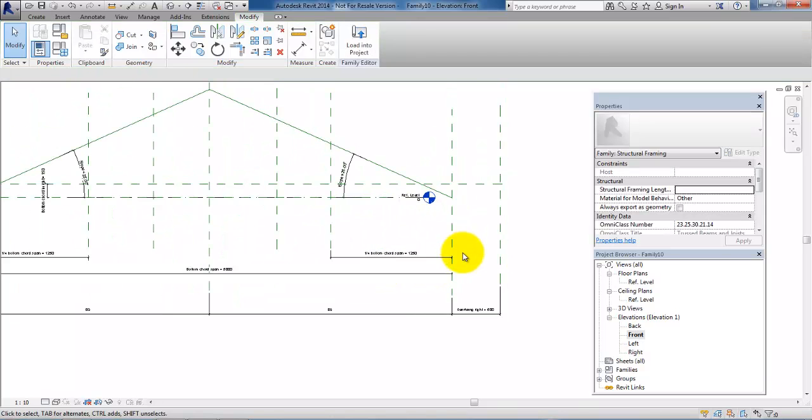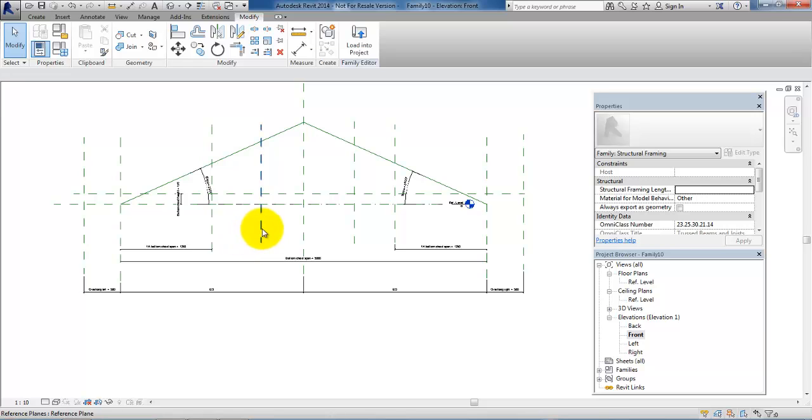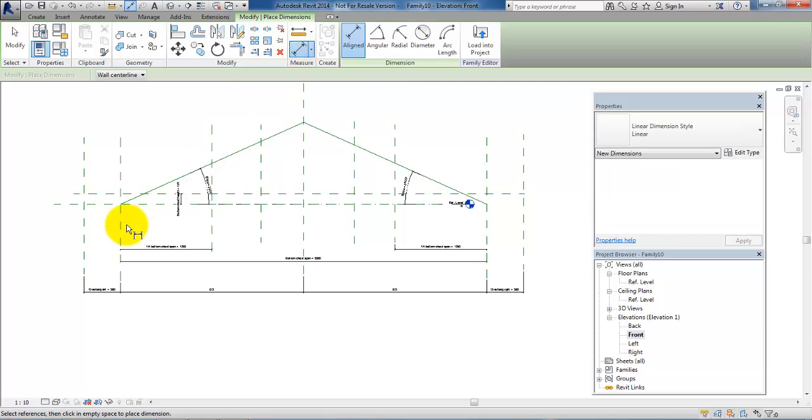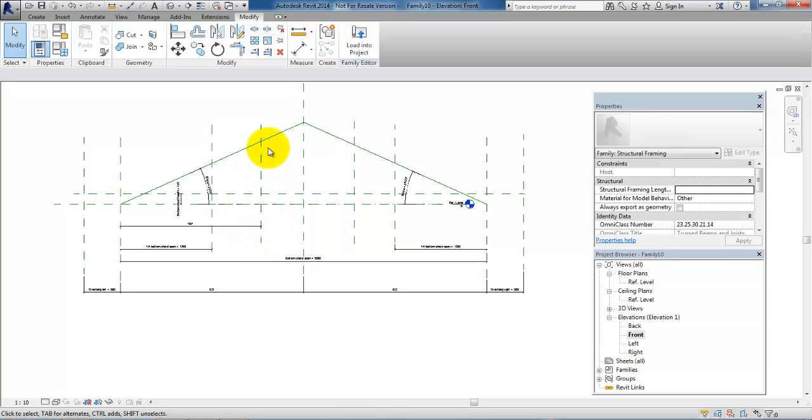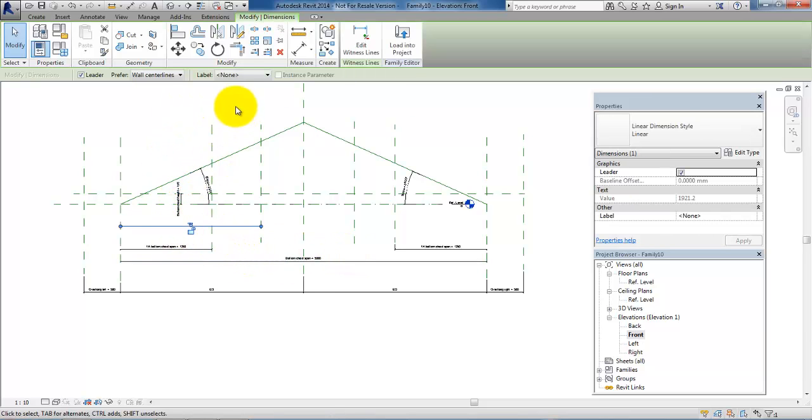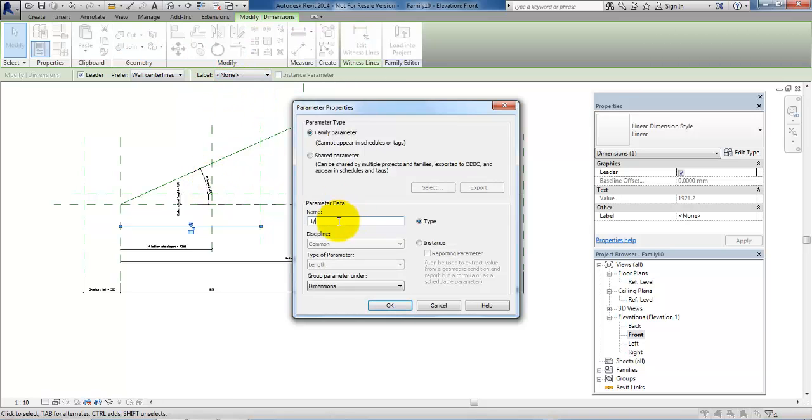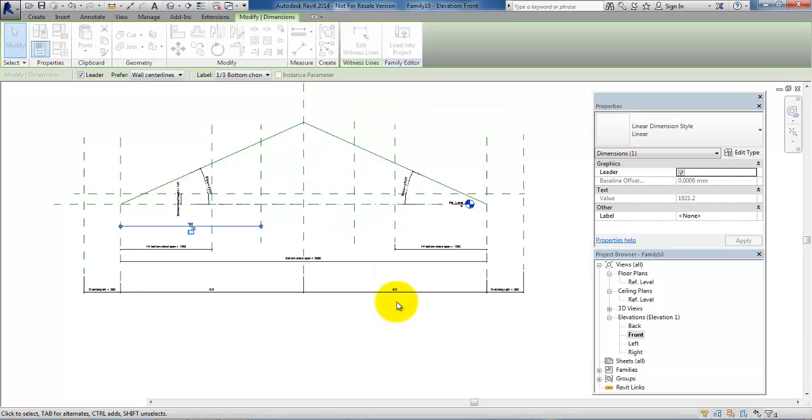So now they are following along. We will do the same with this reference plan right here. So we'll just add the dimension spanning from here to there. And let's say this reference plan has to be placed 1/3 of the overall span of the bottom chord. So again, we will select the dimension, and we will add the label, or add the parameter. This one we can call 1/3 bottom chord span, and say OK to this.